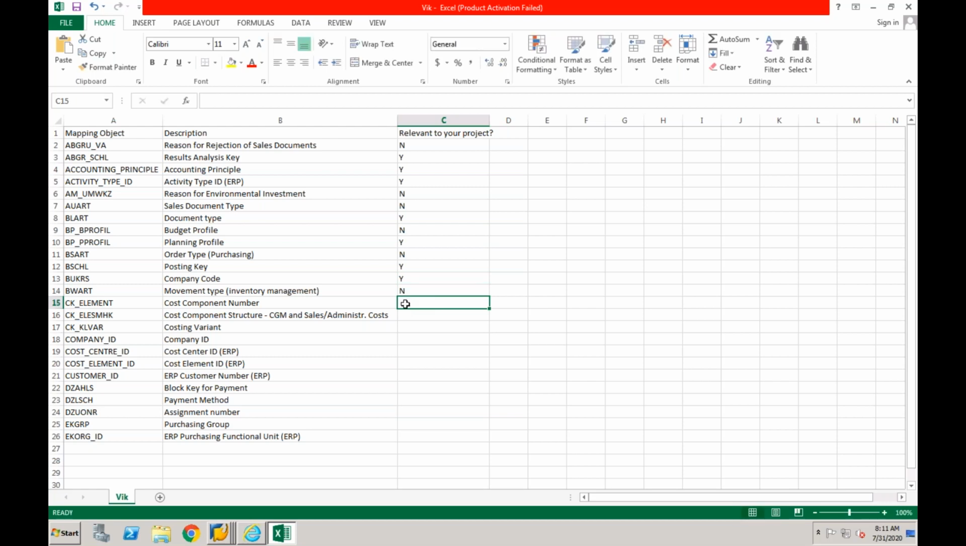Cost component number, I want to say no. So like this, you have to first identify which are those objects which are relevant to your business. And this is not a very straightforward task. You have to go through multiple levels of discussions and finalize what is relevant and what is not relevant.